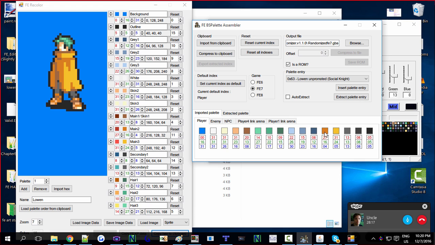And you can even see for yourself. You notice how in the palette that we extracted, the horse colors were right here or something like that, and then when we imported from the clipboard, whatever horse colors, I'm fairly certain these were just the horse colors right now, and now they're the actual cloak colors. So that's pretty much the visual representation of how FE Recolor is working. It's sort of FE Recolor in action right now.